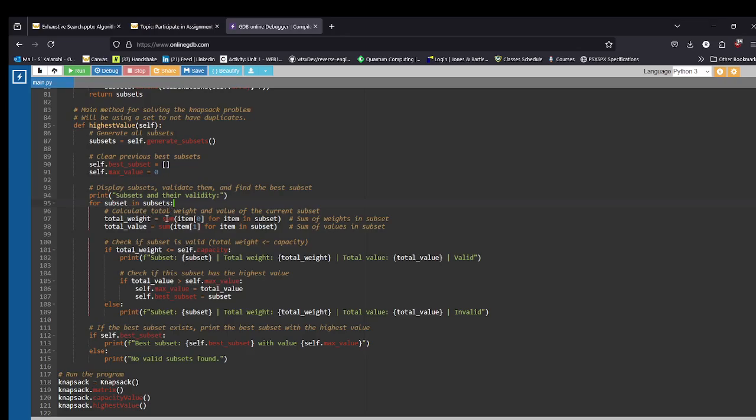This is for subset in subsets. It calculates the total weight and value for the current subset, and then checks whether the current subset is valid. Does it go over the capacity or not? If it does not, it's valid, and it prints its total weight and its total value.